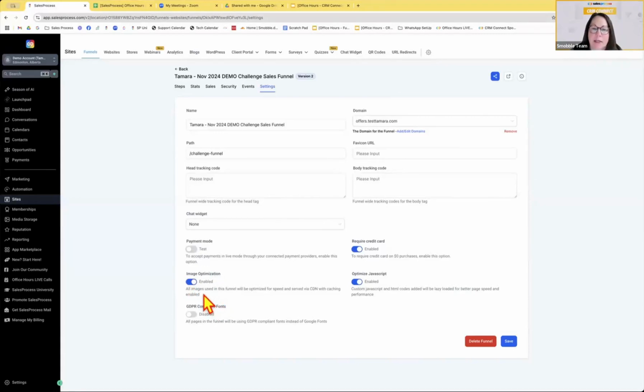And this is so all images in this funnel will be optimized for speed and served via CDN with caching enabled. So what this does is it helps to increase the load speed of your funnel. So I recommend keeping that on unless you have a really large image on the top of your funnel that takes forever to load or something like that. Then you're going to want to shut that off so it loads quicker. Optimize your JavaScript. Yes, keep that on.